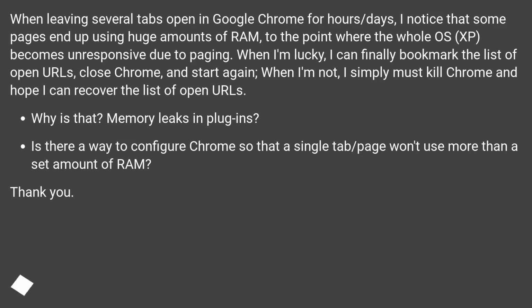When leaving several tabs open in Google Chrome for hours/days, I notice that some pages end up using huge amounts of RAM, to the point where the whole OS, XP, becomes unresponsive due to paging. When I'm lucky, I can finally bookmark the list of open URLs, close Chrome, and start again. When I'm not, I simply must kill Chrome and hope I can recover the list of open URLs.